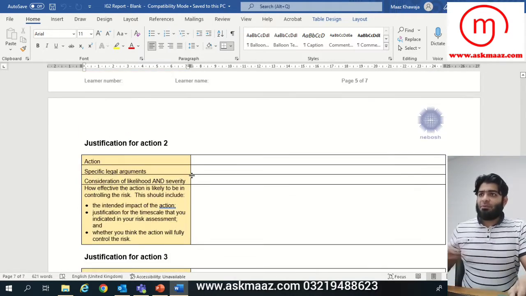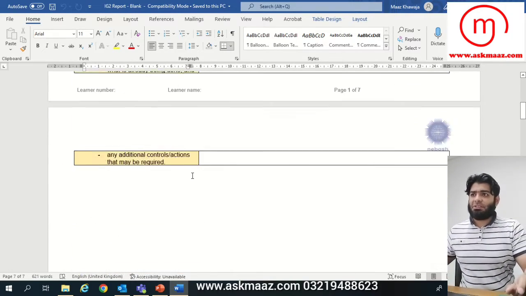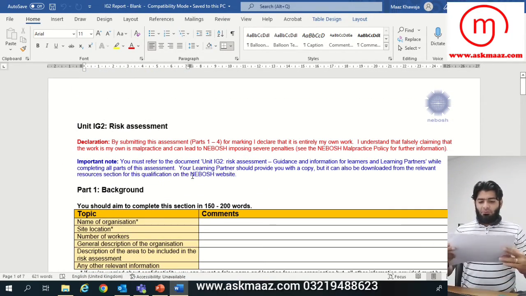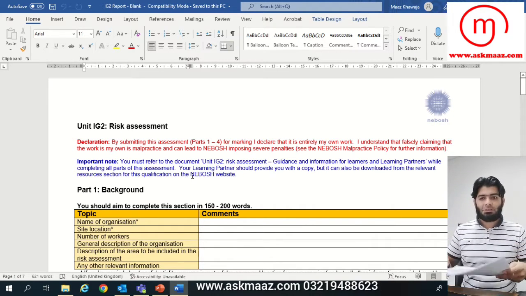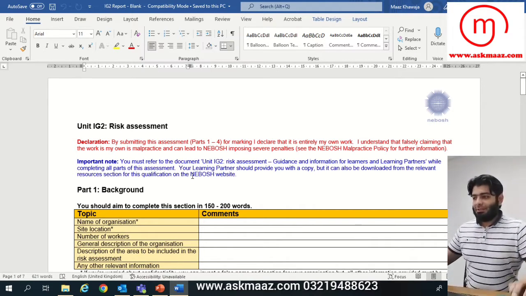So now we'll start filling this risk assessment. I have one filled report over here. I cannot show you, but I'll copy from here.